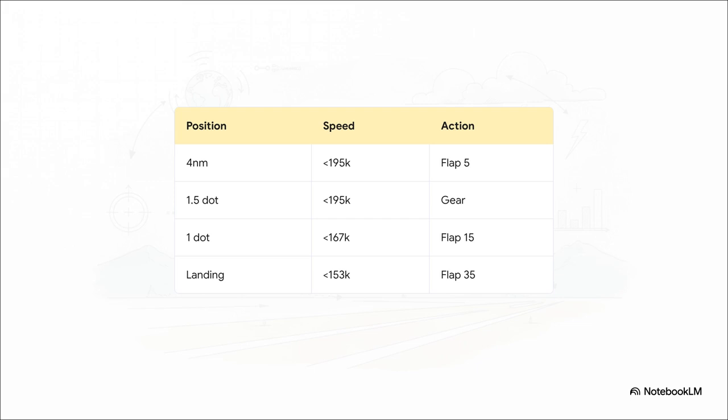Here's how that actually plays out. At 4 nautical miles to the final approach fix, or 10 nm to the runway, you hit flap 5. Your speed must be below 195 knots. Next, at 1.5 dots from the top on the V approach, you drop the gear. Again, speed below 195 knots.